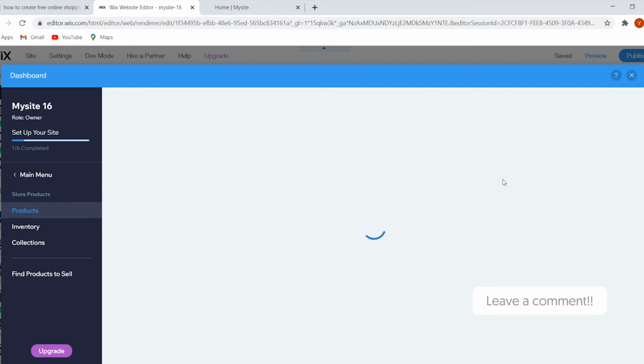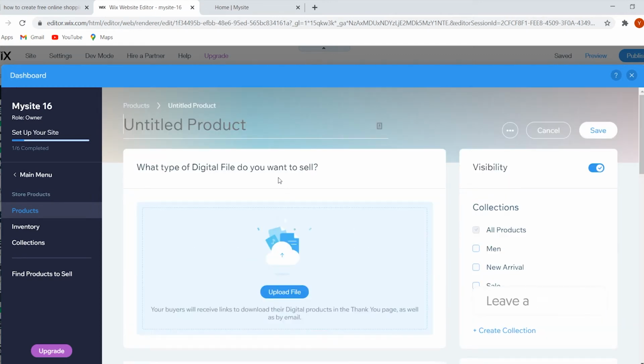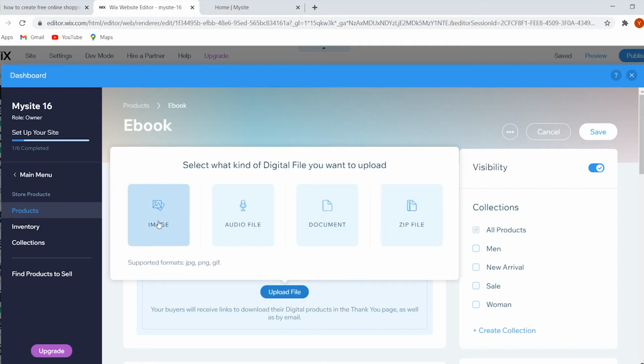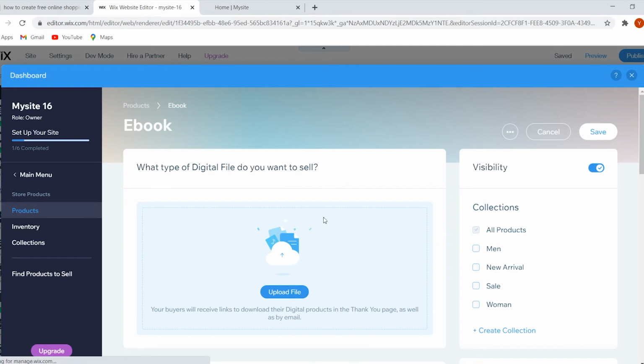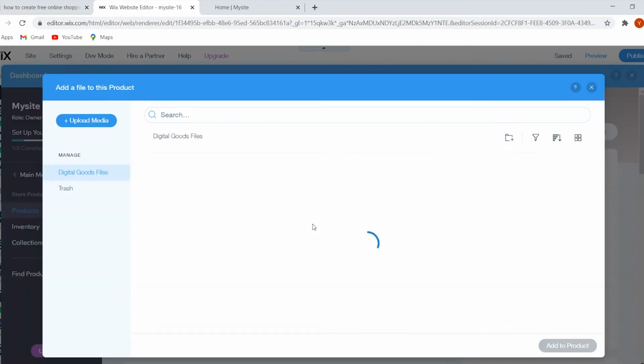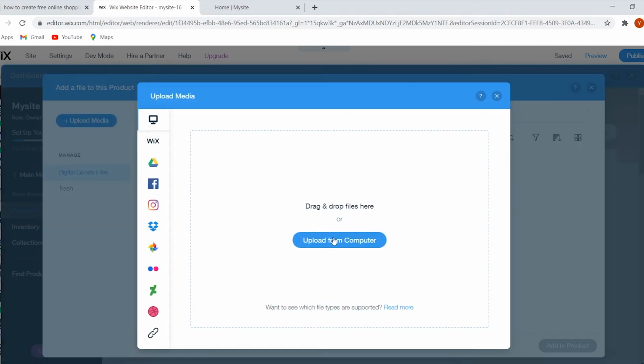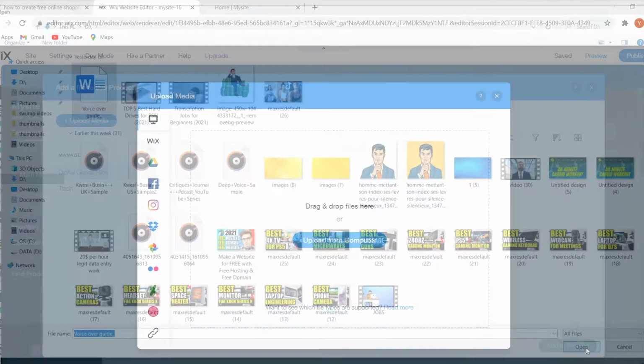So click on the option that you would like to go with, and you can then simply set this up. So let's say it's an ebook. You simply type in ebook and then whatever you call that ebook, right? Click upload file, click image or document. So let's say you're setting up an ebook, you're going to go with document, and then you're going to upload that from your PC. So click upload media, click upload from computer, and then you simply want to upload a file.